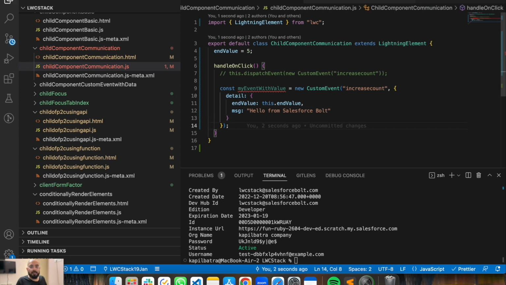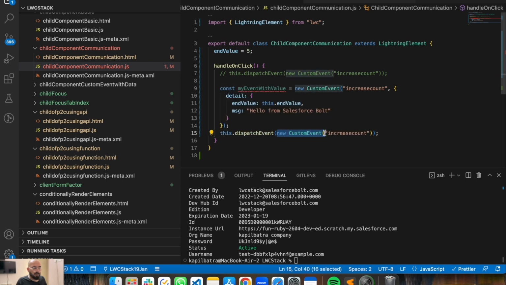Okay, so we have created an event. Now we will be dispatching this event. To dispatch this event, we'll be using the same thing. Okay, but you can remove this custom event constructor, and instead of that you can just pass the constant element here.